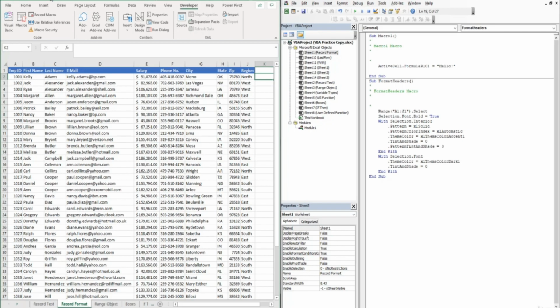So that's how you can record macros. And the macro recorder is great, especially if you don't know how to write a piece of code just off memory. You can just use the macro recorder and then try to decipher the code and then pick out the different lines to use in your own code. So even though the macro recorder is a great tool, unfortunately, the macro recorder limits what you can actually do inside of VBA.